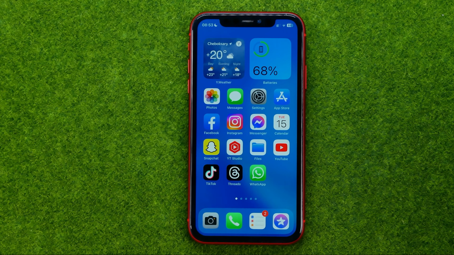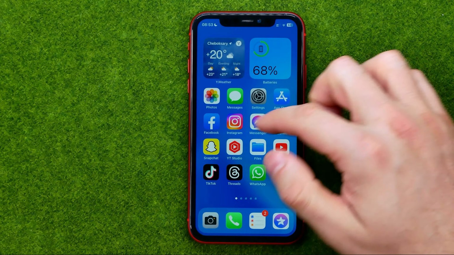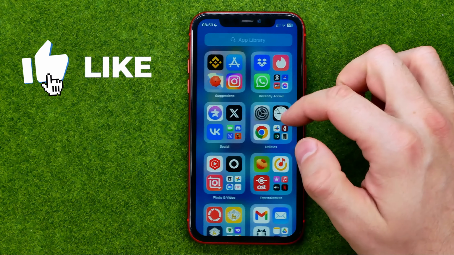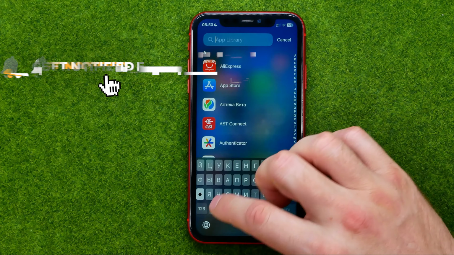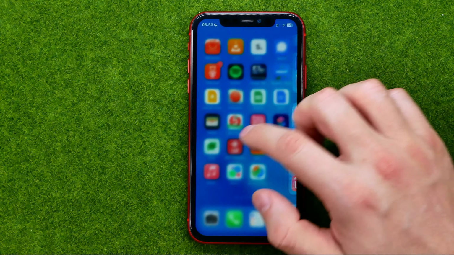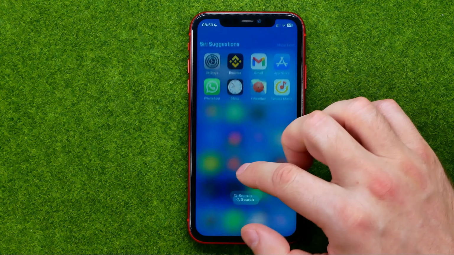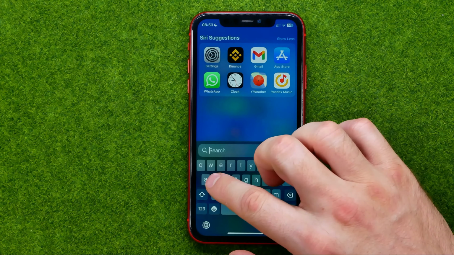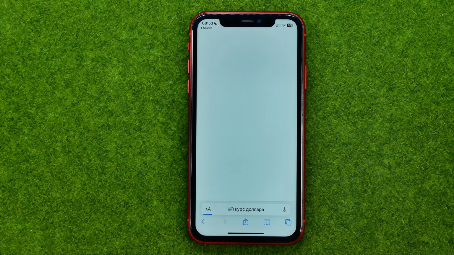However, the Safari web browser is still installed on my device. I can easily find it. If I go to app library, I can use search to search for Safari in this way, and also I can just swipe down at any of my home screens, then search for Safari, and then I can open it up.